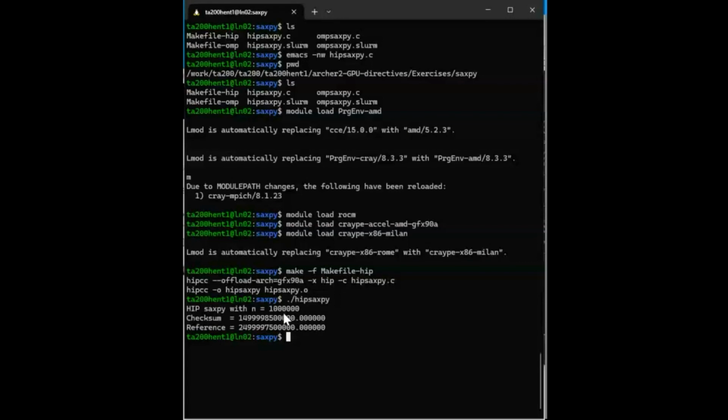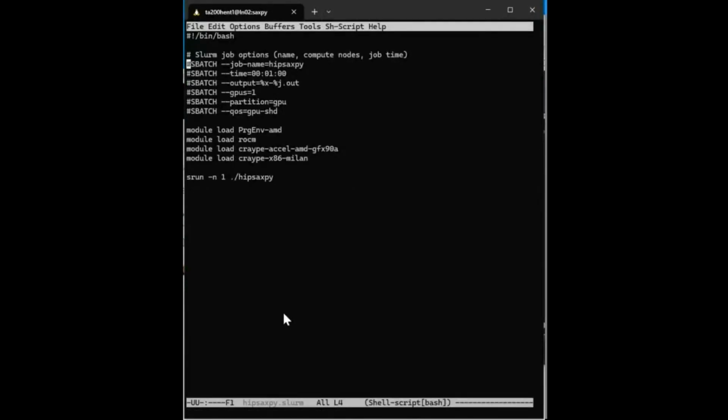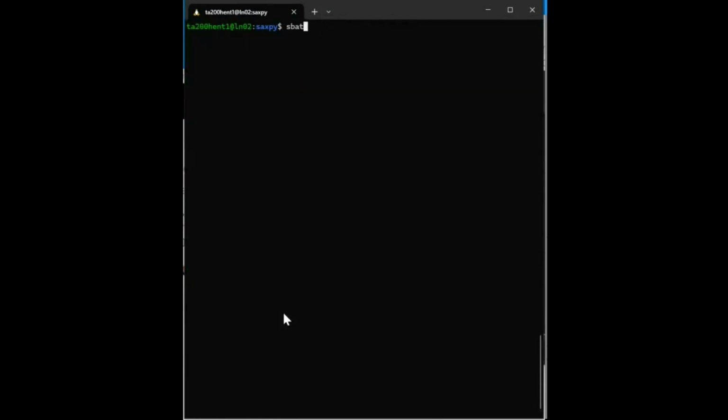However, we want to run this on the GPU, and to do that, we need to submit it via Slurm. So I've given you a Slurm script, hip-saxby.slurm, which has the magic in it, which says I want to run on one GPU on the GPU partition. This is just a way to run stuff in the batch system. There's various setup you have to do. I've given you a pre-packaged script to do that. So what we do is sbatch hip-saxby.slurm.